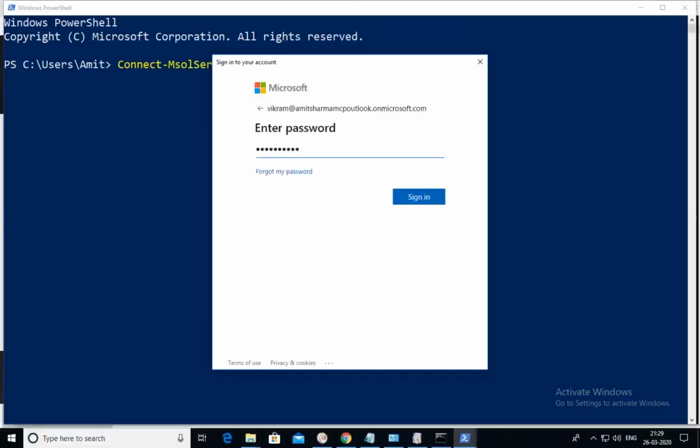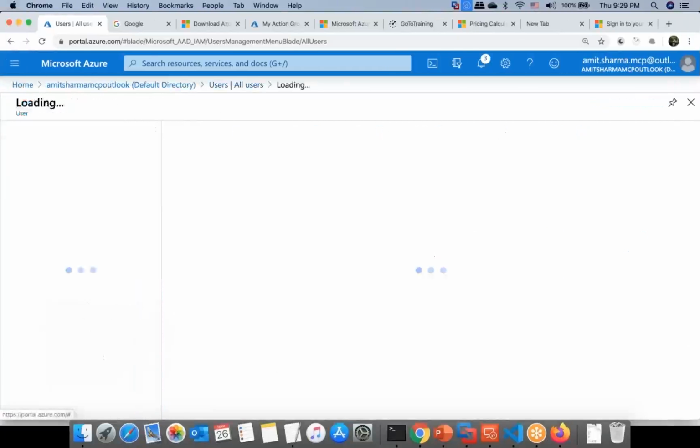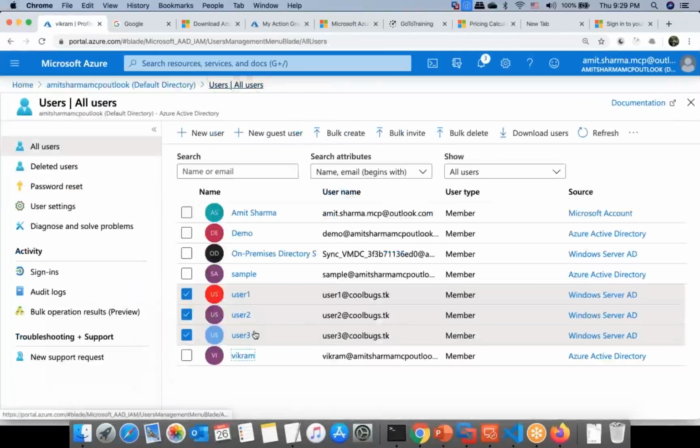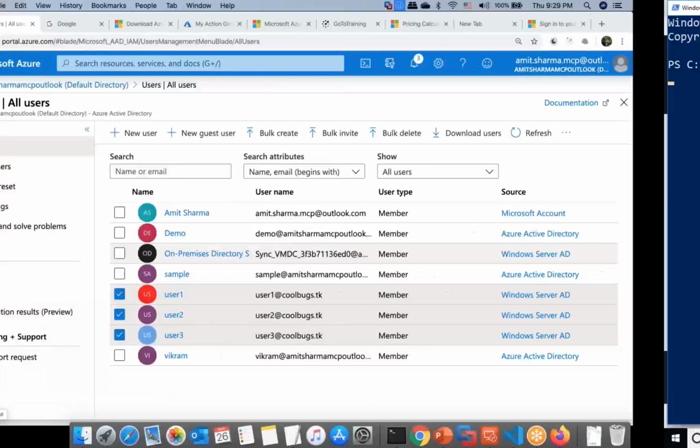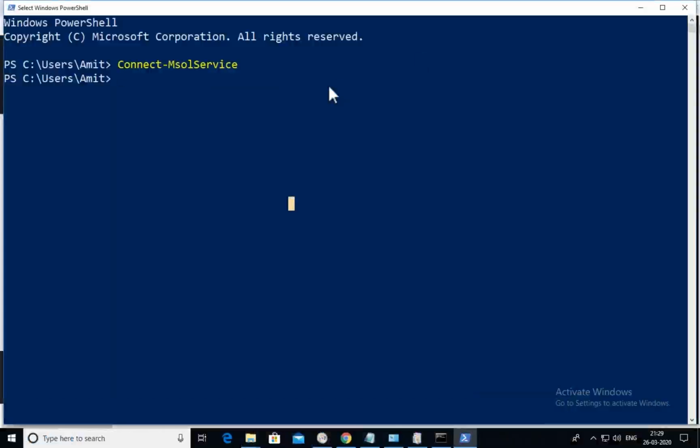Don't do it if you are not good with it. This is actually to remove those users which have been unnecessarily synced and I cannot delete. I can select Vikram and delete it, but I can't delete the sync users. To delete the sync user, once I sign in, I have to say Get-MSOL.